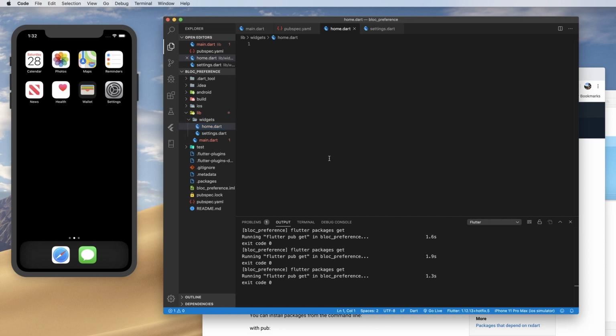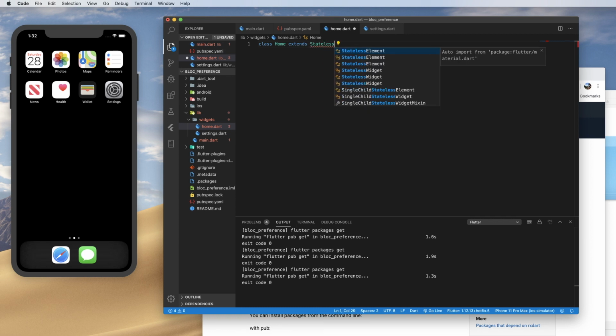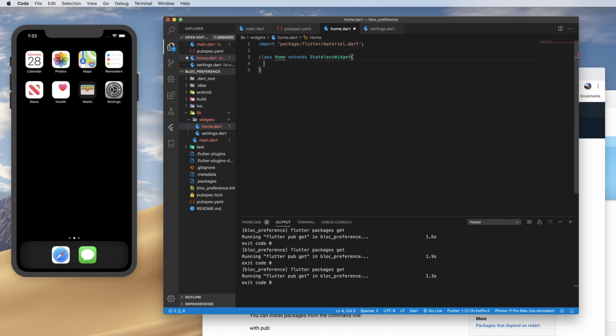And so flipping back to the home.dart, let's do a class of Home, which is going to extend a stateless widget. Just going to work with stateless widgets in this project. That has a required method of build, which we can use the code complete to do for us. So there's that.